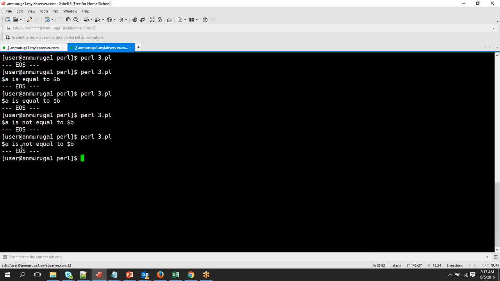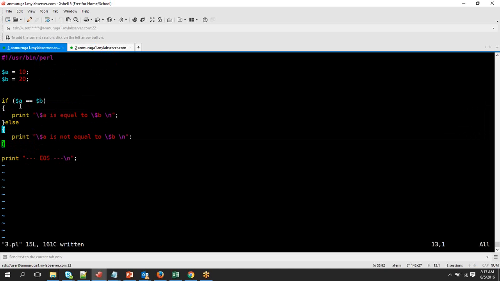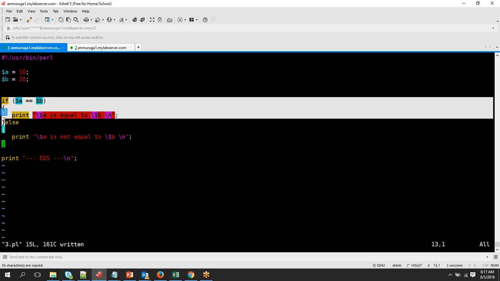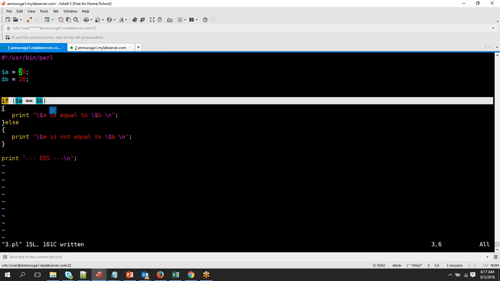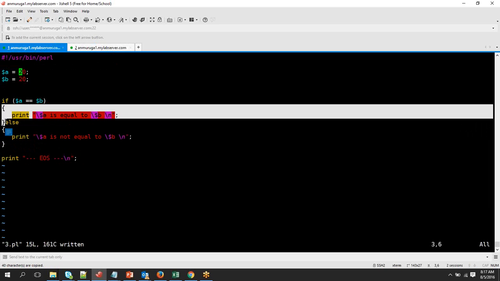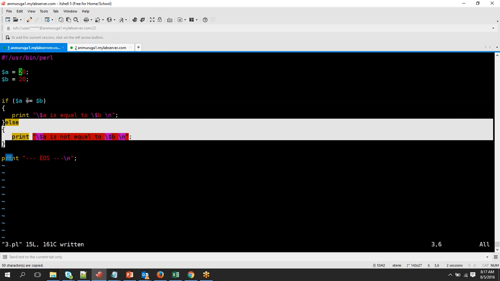You see, it directly says A is not equal to B. That is because the condition is not matching, and in the else you have given this. So it will never execute anything that you have given here. But the same thing, if the condition matches, what will happen? It will come here. Is A equal to B? Yes. Then immediately it will execute this. And after executing this, it will never come to this part, because you will come to this else only if this is not equal.